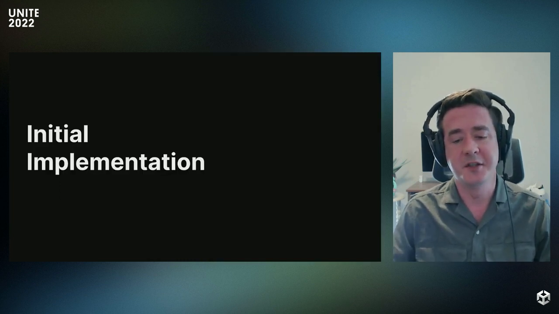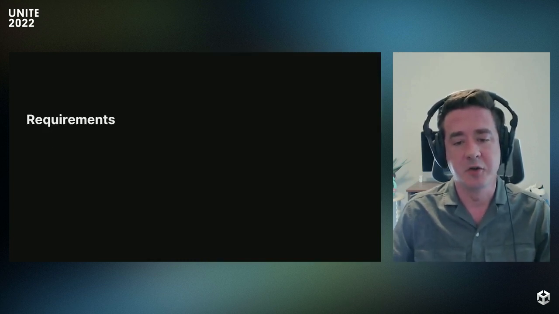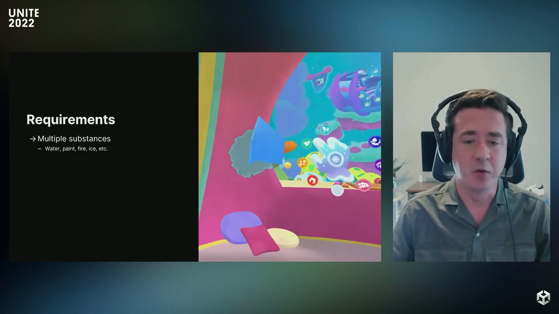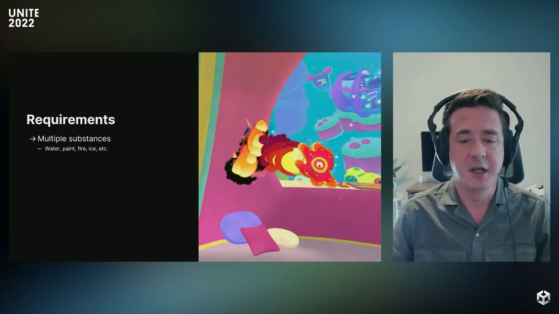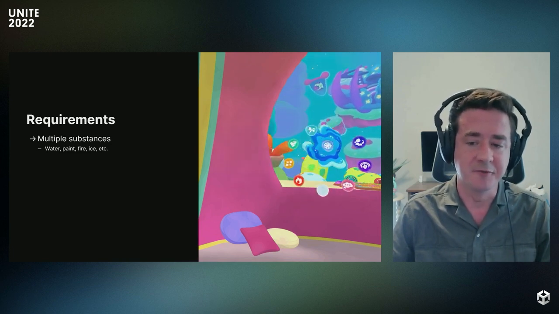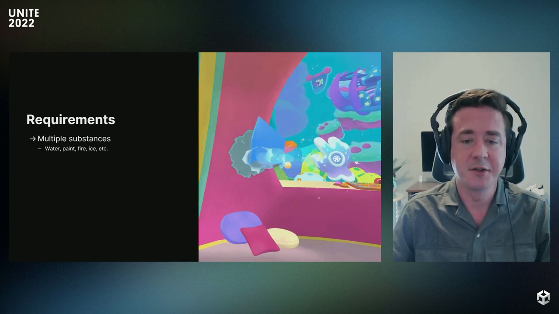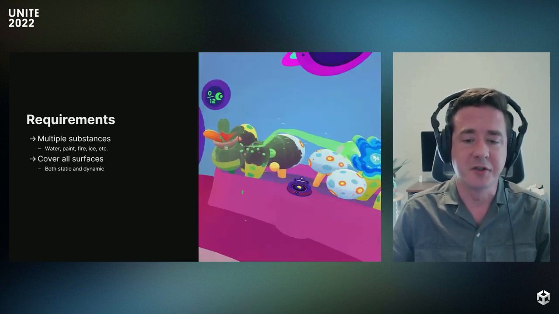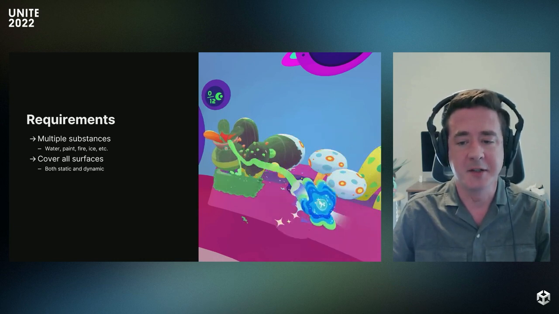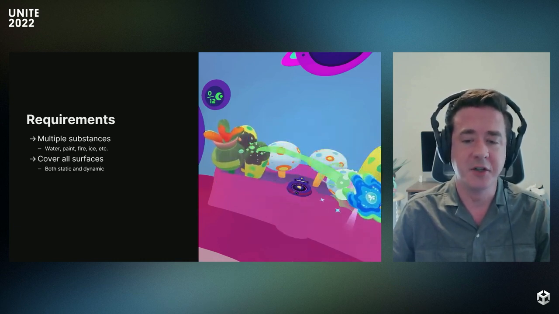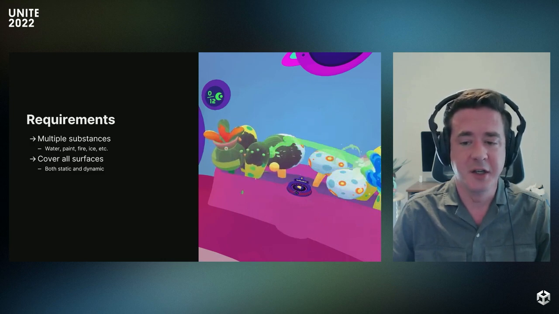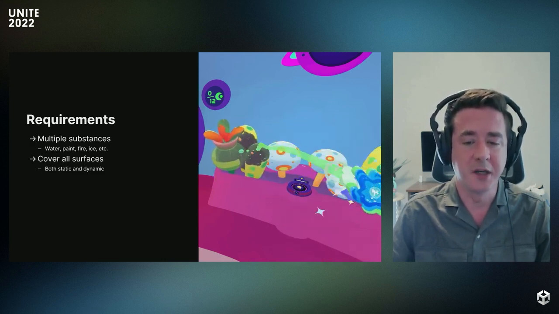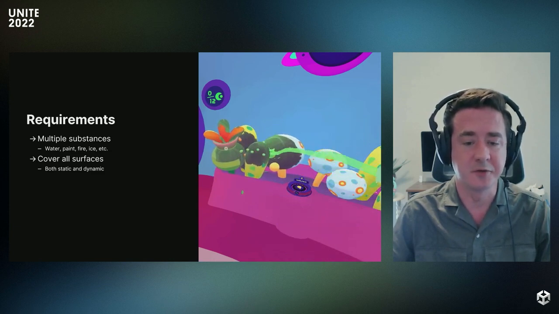So for the initial implementation of SplatTech, the requirements were we needed multiple substances, things like water, paint, fire, and ice, basically all of the substances that would come from your alien powers. And these substances need to be able to cover all surfaces, both static and dynamic. So we have things like doors and drawers that the player can interact with, and then things like these plants that you see on the right here that expand when you water them. And so all of these things need to be splattable as well.